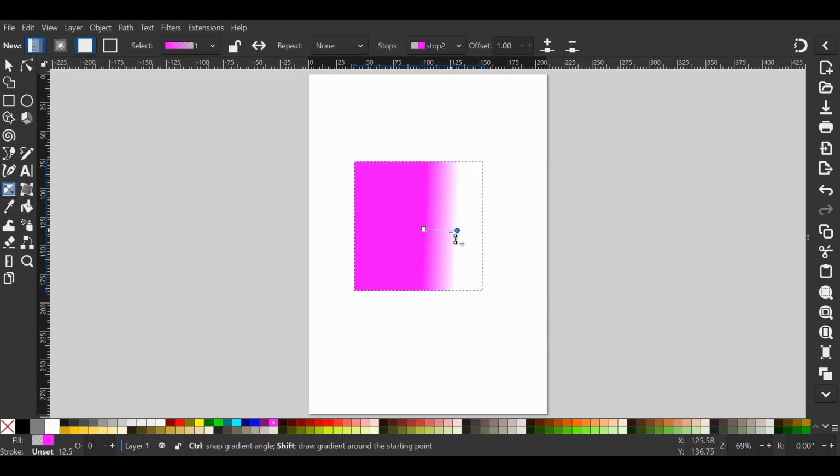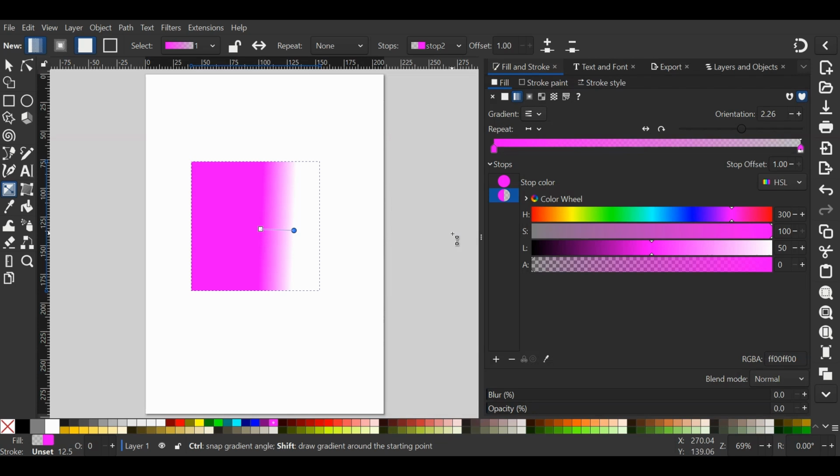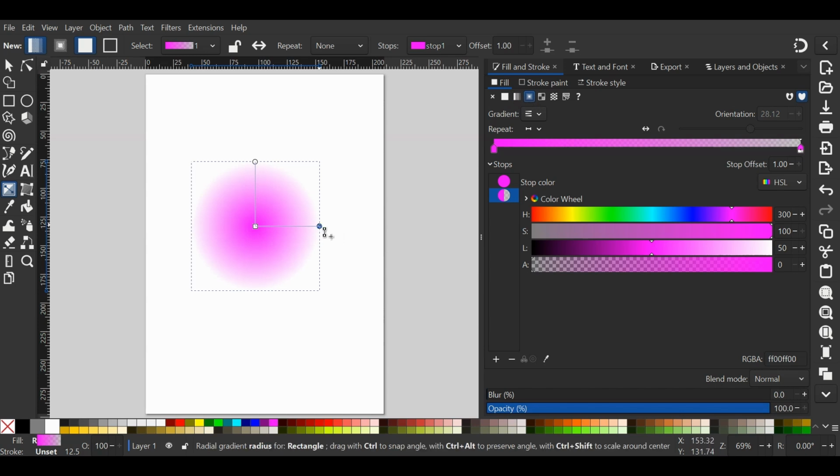Now let's look at how to switch between linear and radial gradients. To do this, open the Fill and Stroke panel. You can quickly open it by pressing Shift, Ctrl, and F on your keyboard. Inside this panel, go to the Fill tab. At the top, you'll see several small icons that control the type of fill applied to the object. The linear gradient icon creates a straight gradient transition from one direction to another. The radial gradient icon creates a circular gradient that spreads outward from a center point. Simply click the icon you want and the gradient will instantly change.